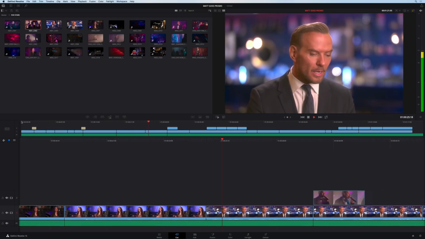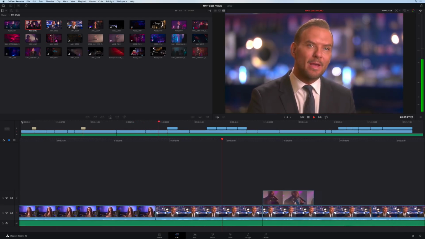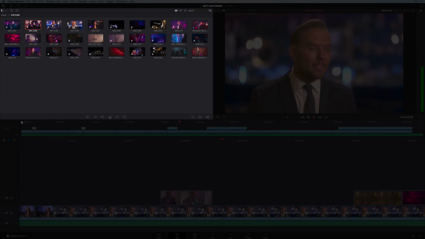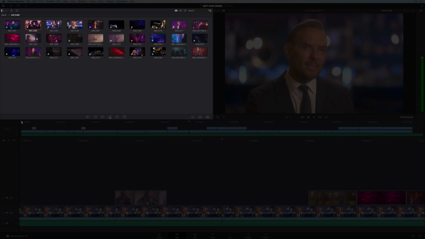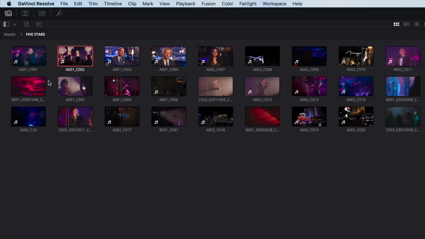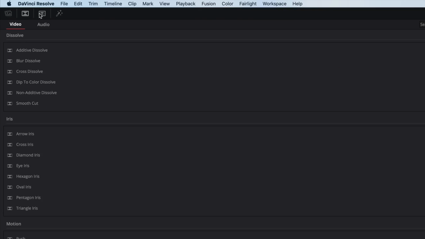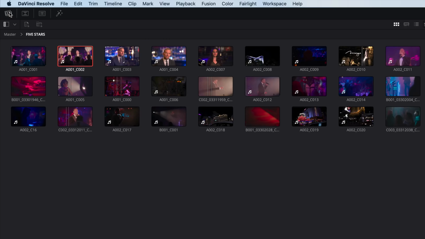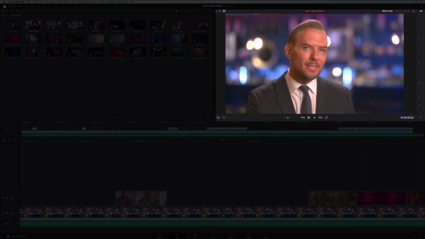The interface is designed to work well in smaller monitors, which is great for editors working on the go. The upper left is the media pool, where your source clips are organized. This area can also show you your transitions, titles, and effects. On the right is the viewer, which switches between showing your source clips or your timeline.